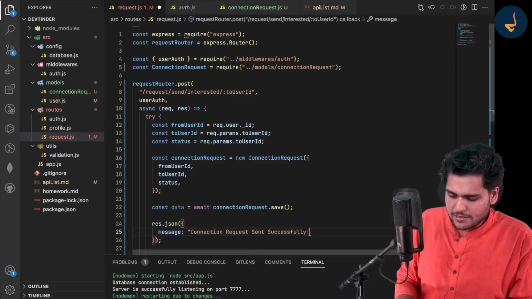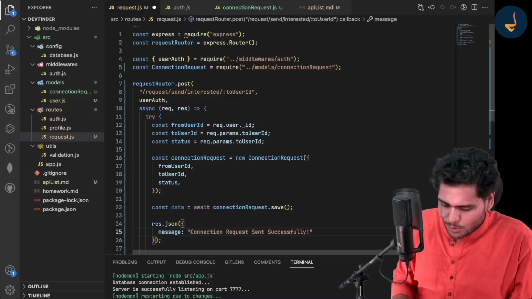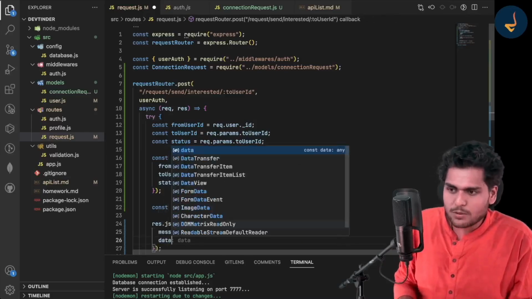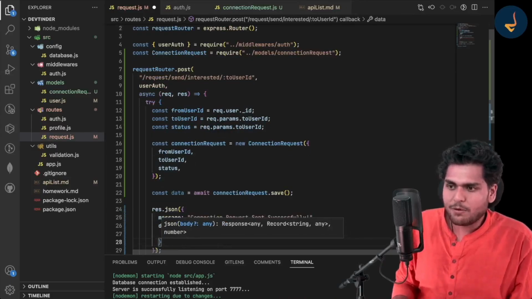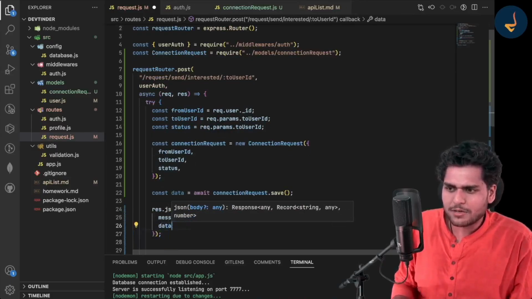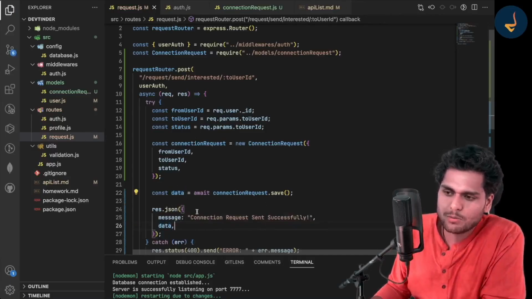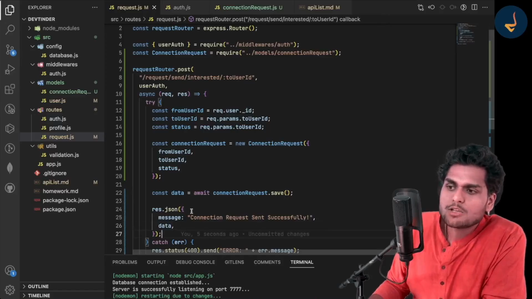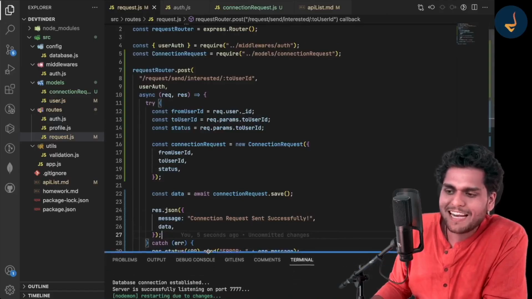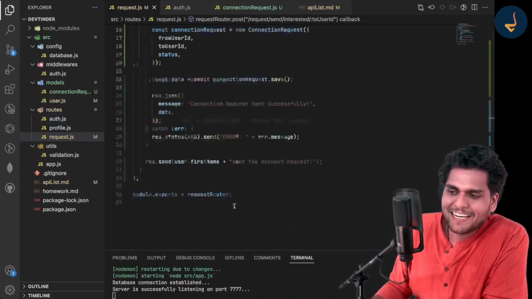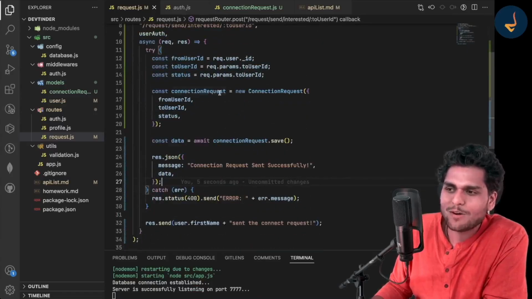I can send the message, and I can also send the data of the connection request back if I want to. So it will send the data of this connection request back to the user, right? So this is a very happy basic connection request. Shall we test it? Let us try to test this and see if it works or not.